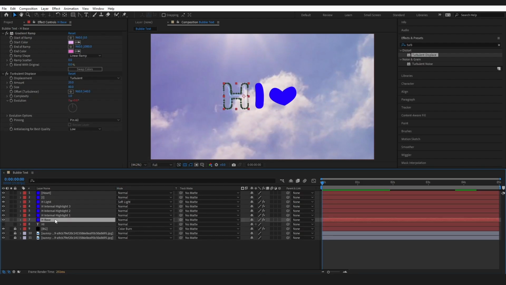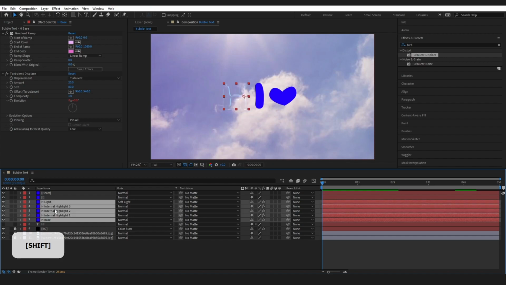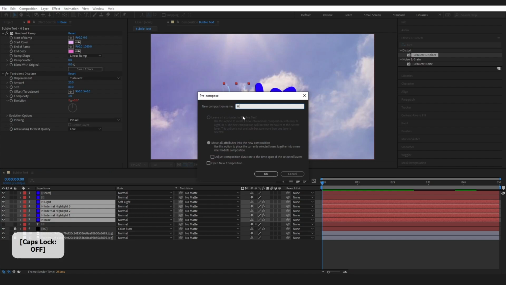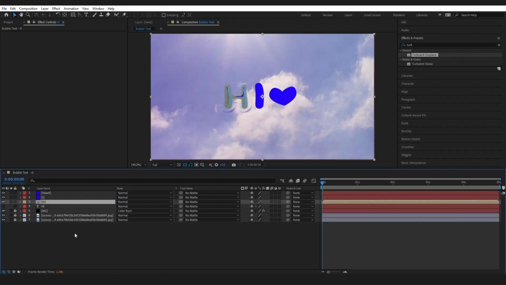So go ahead and select all of your layers, right click and press pre-compose. Just rename this, I'm calling this one H, move all attributes and press OK. Once it is pre-composed, you can see that this has happened. This is really easy to fix. Just come down here and press this star. Basically what has happened here has to do with collapsing transformations, and how After Effects treats your layer in the order that it is rendered.